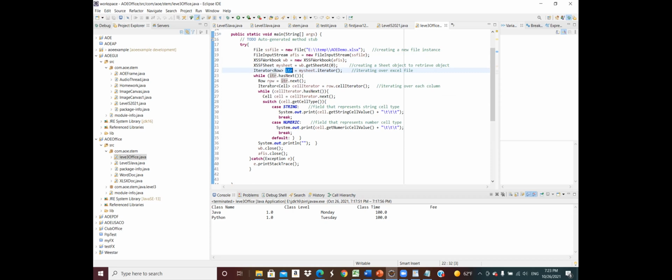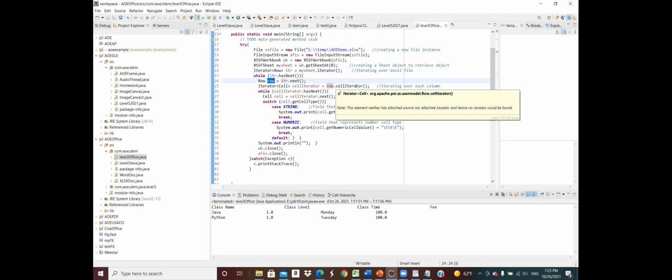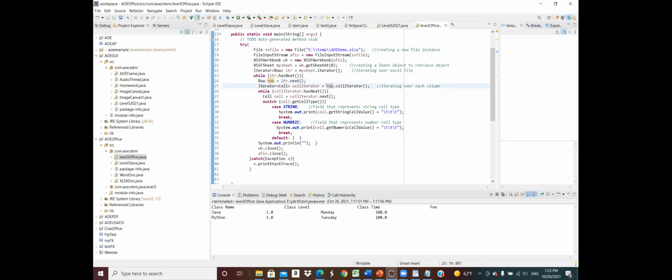If it has, you just assign this row to this row variable, right? We did a similar thing to get the cells. You have the row, now from the row you get the cell. How do you get it? You use a cell iterator. You get the cell iterator, then loop through the cells. You ask if the cell has next, and if it does, you get that cell.